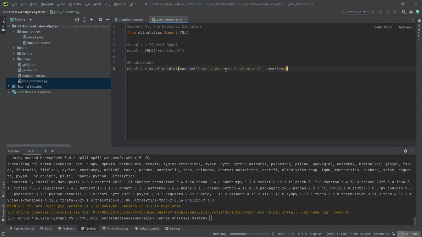Now you can see that the package installation is also done. So we can write over here python yolo_inference.py. Currently it's indexing, so this will take a few more seconds. So we can write python yolo inference dot py, and we can run this now.